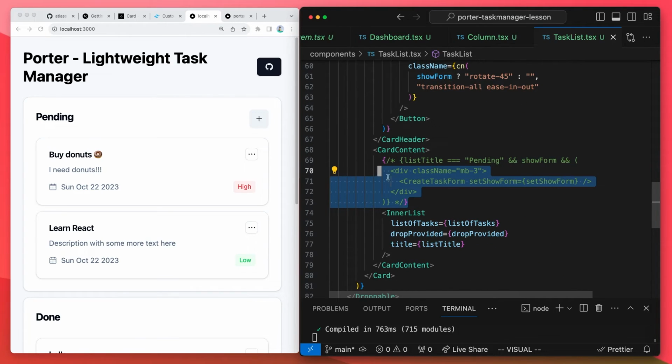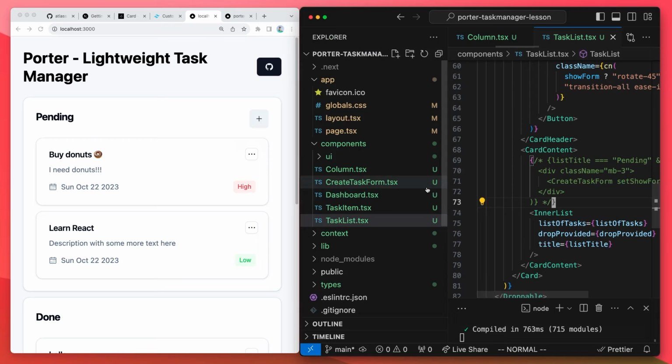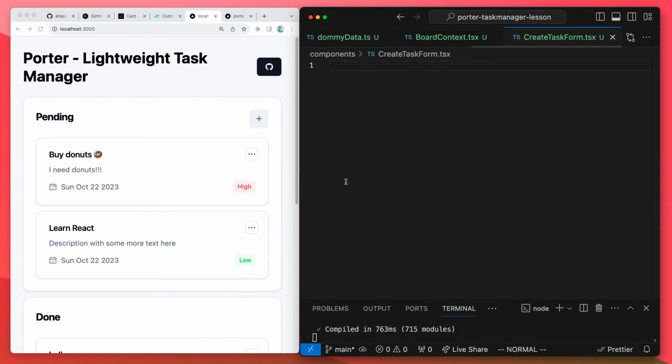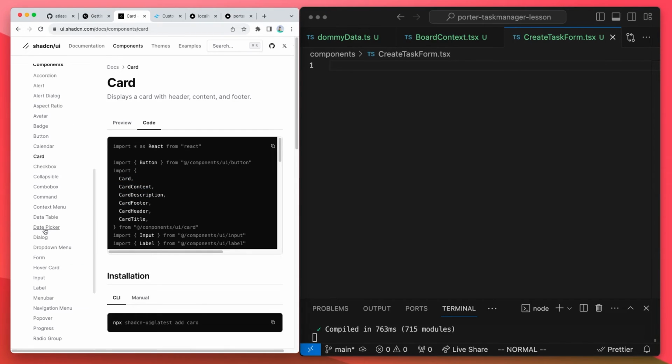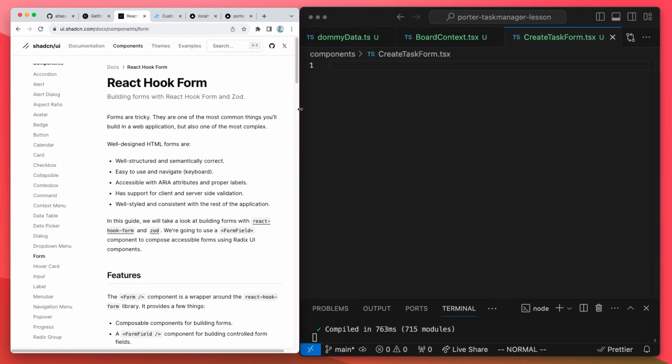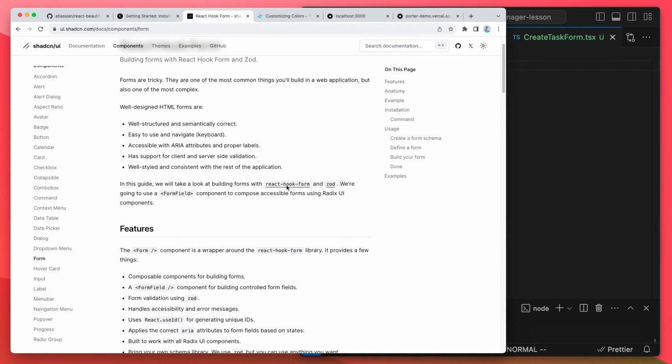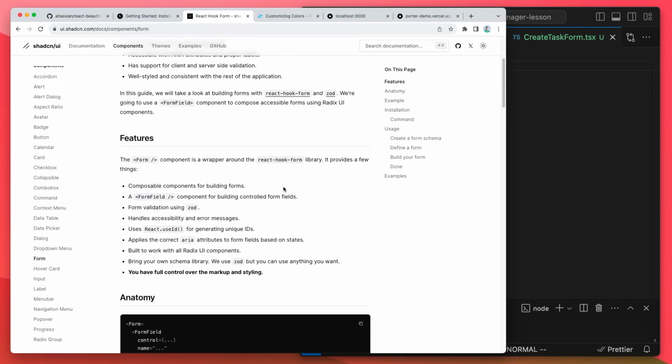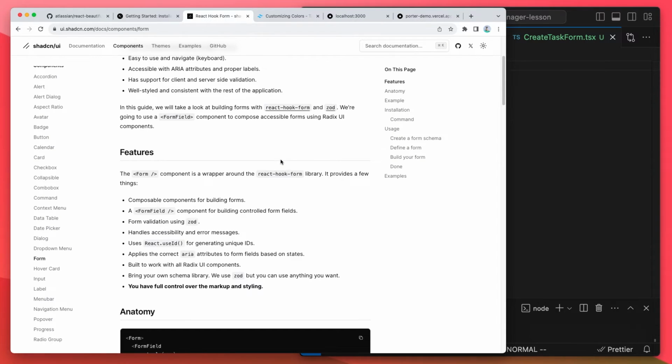So we need to create this component actually, right? We have this create task form, but we never did it. The create task form is actually going to be a pretty large component because I want to use the form that comes with this library, shadcn UI. And this form is using the useForm hook from React Hook Form, and we can check it out here.